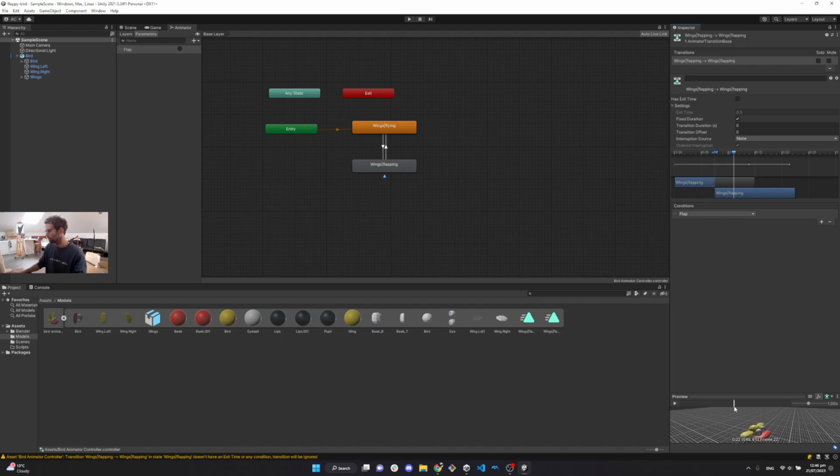So if I press play and have a look through it myself, so I go flapping and then I press space, starts flapping again. Okay, that's fair enough. And yeah, I think that's all I want in the Animator controller at the moment. So it's time now to go to the code and to start triggering those animations from the code.